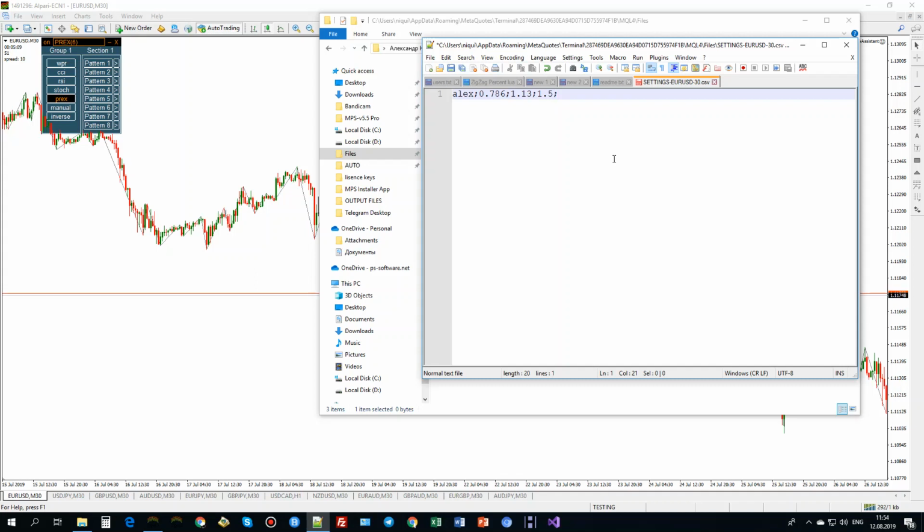Then after I have set this, I need to set minimal B point, maximal B point, minimal C point, maximal C point. So my minimal B point requirement should be 0.618. My maximal B point requirement should be 0.786. And for the C point, my minimal C point requirement should be 0.618, and my maximal C point requirement should be 1. Okay, that's it. One line sets one pattern.